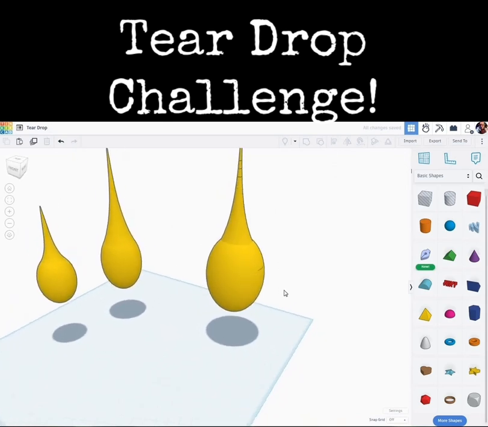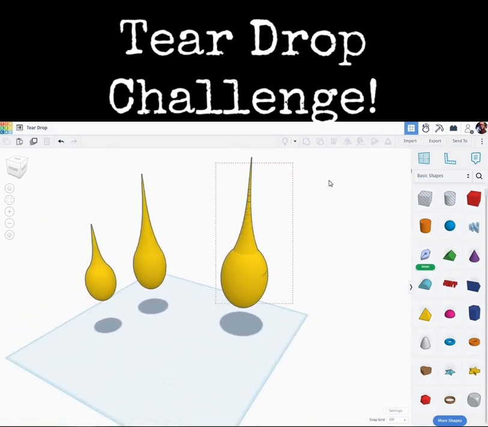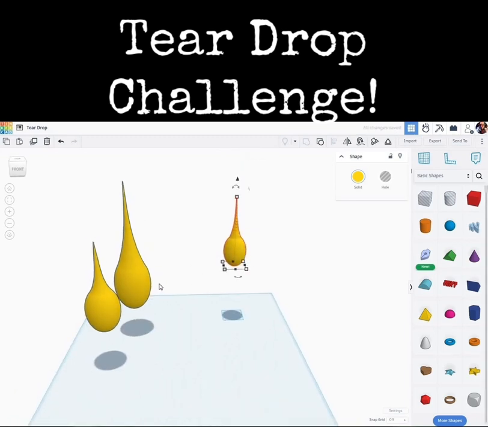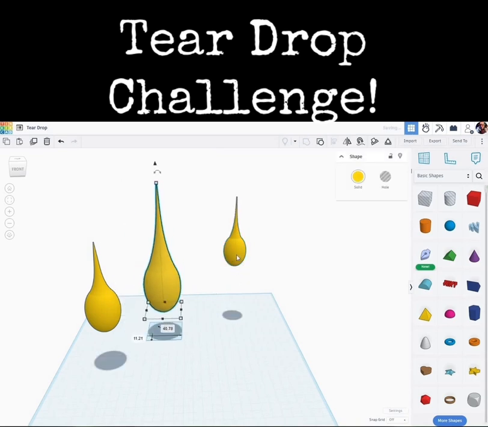Once you get the shape right, you can select all of that and group those together. And once it's grouped, of course, you can scale down the size of this to be much smaller, etc. There you go, quick challenge, making simple teardrops in TinkerCAD.